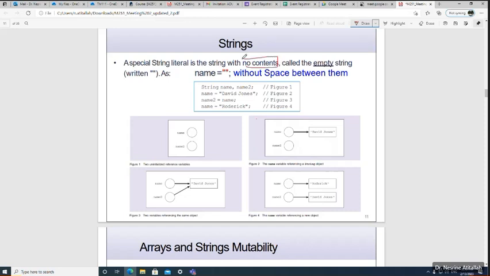This is the default value. Okay, no contents, and it is called the empty string. Okay, an empty string, and it is written by a double quotation and nothing between this double quotation. Okay, clear? Clear till now, guys? Clear. Yes, clear.